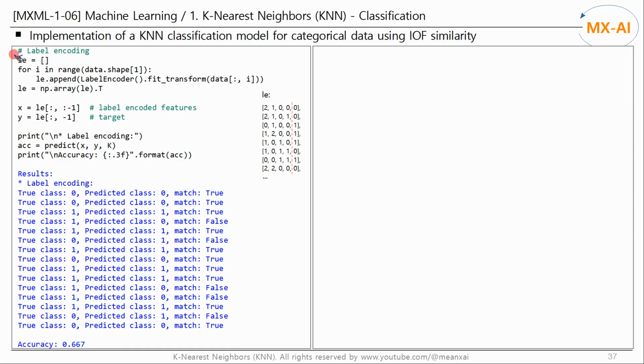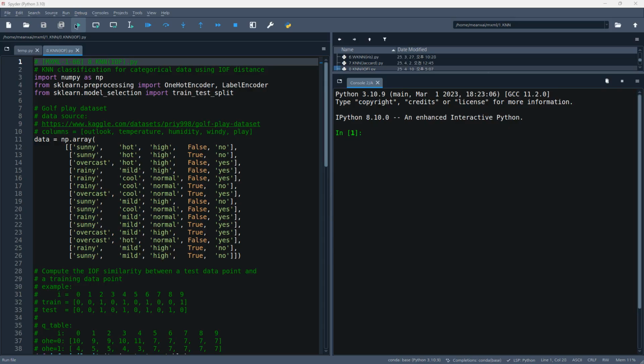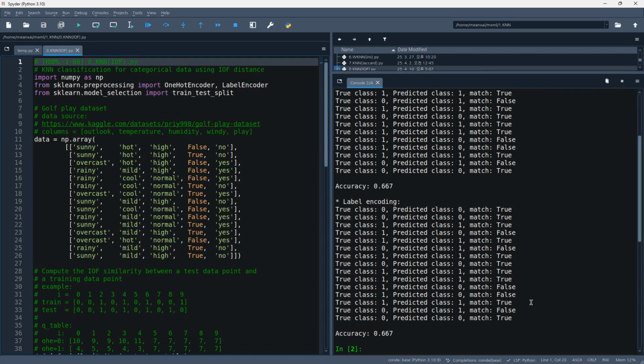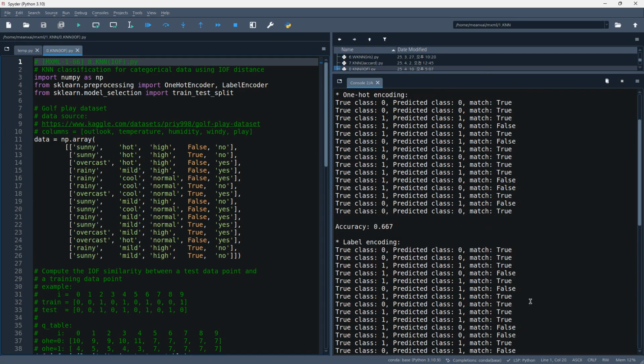Next, we'll use label encoding. The encoded data is as follows. Using this data, we do the same thing we did on the previous page. The results are as follows. In this case, too, we achieved an accuracy of 66.7%. Let's run this code. The results are as follows.